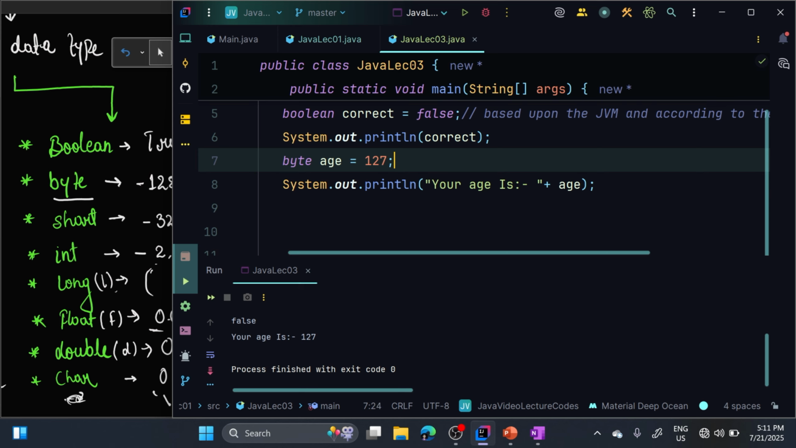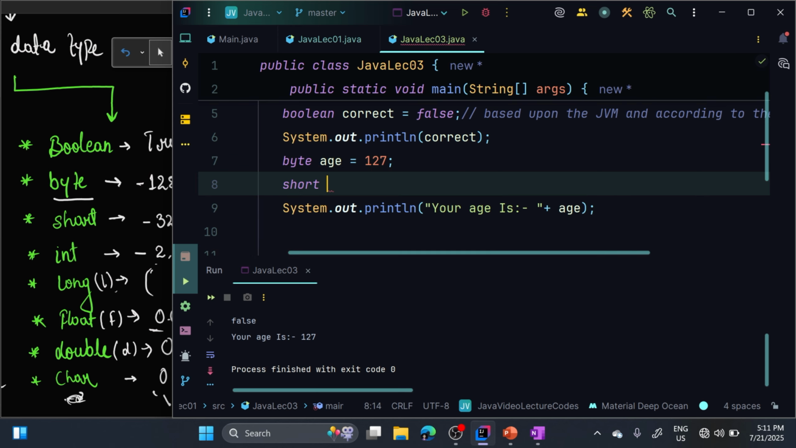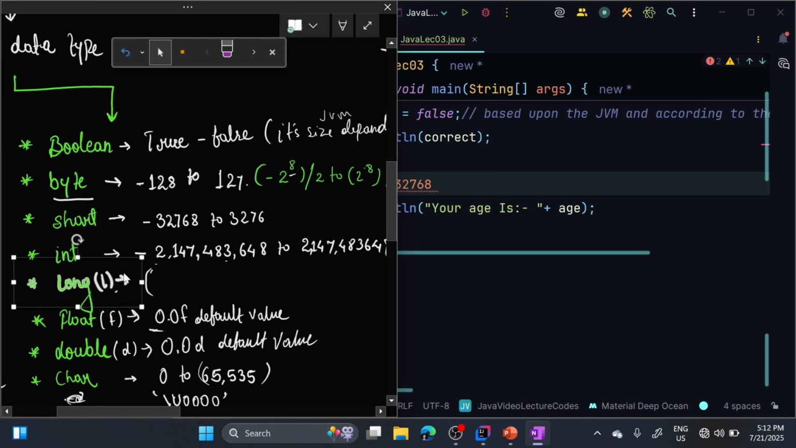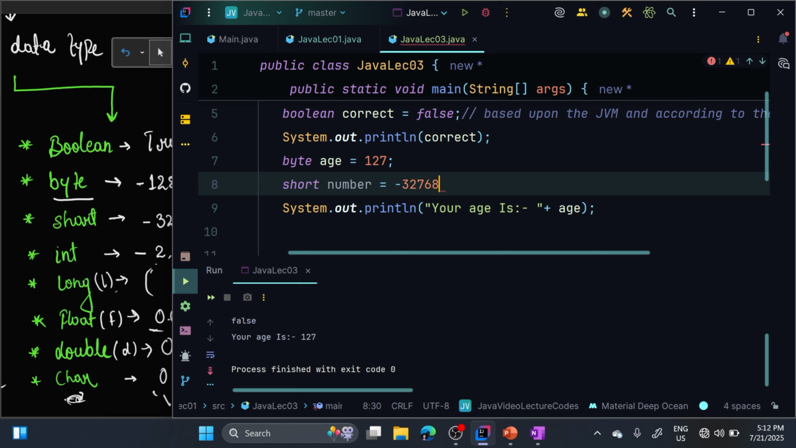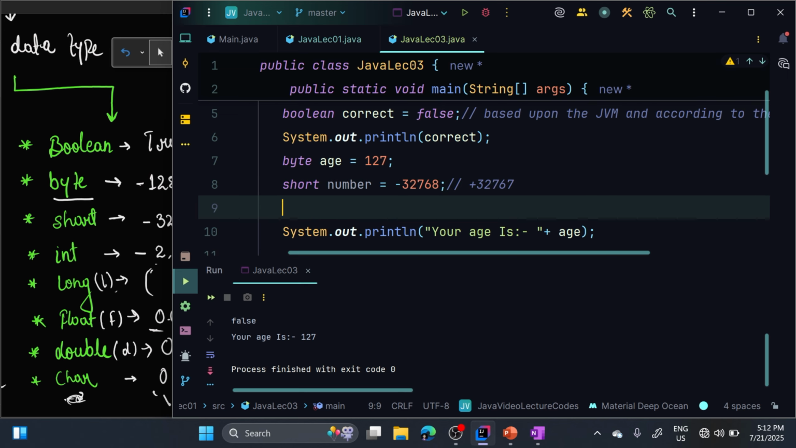And after that, I have short. For short, you can write a number equal to, what's the value, 32768 something. The maximum value it can easily store is not 32768, it is 32767. This one is for positive values. Okay, you can easily store this value in short.